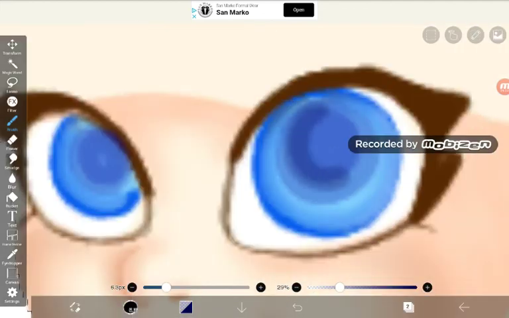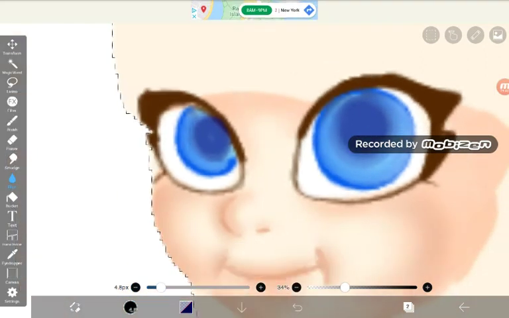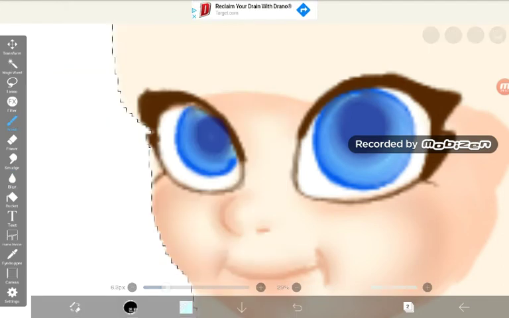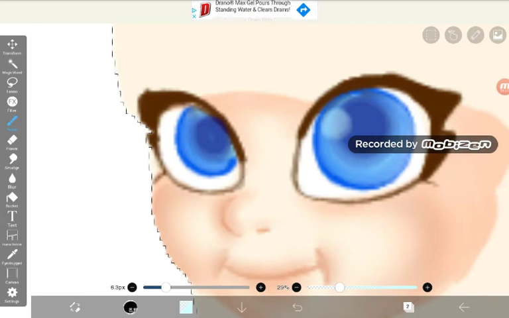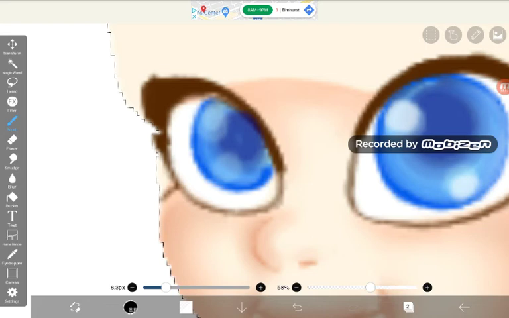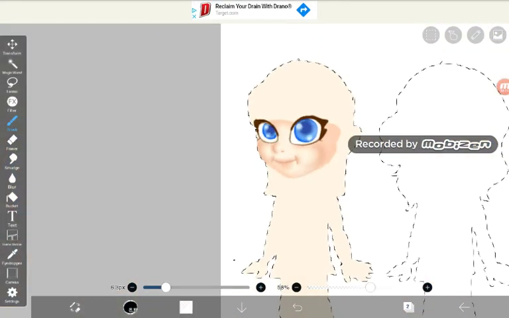Make it darker. Blend it in around the edges. Get some light blue to make highlights. Now get a white. Make the opacity a little bit bigger. And put more white. So now you have some eyes.